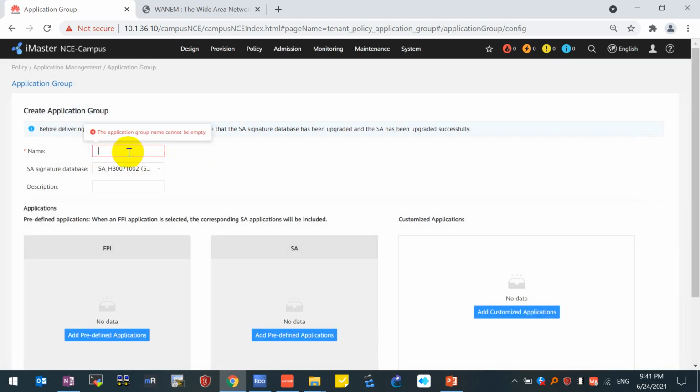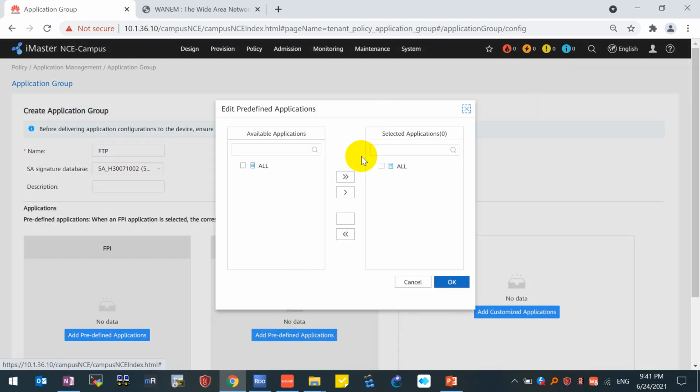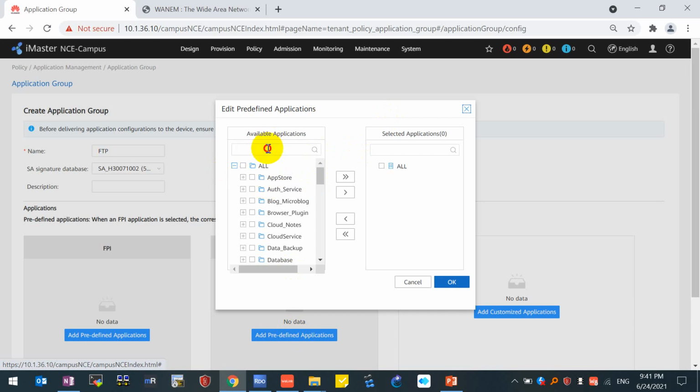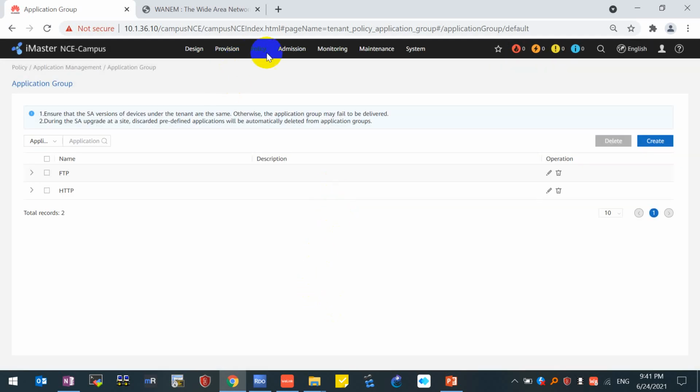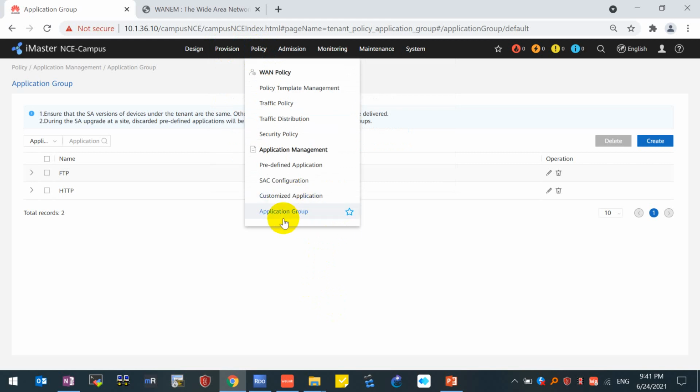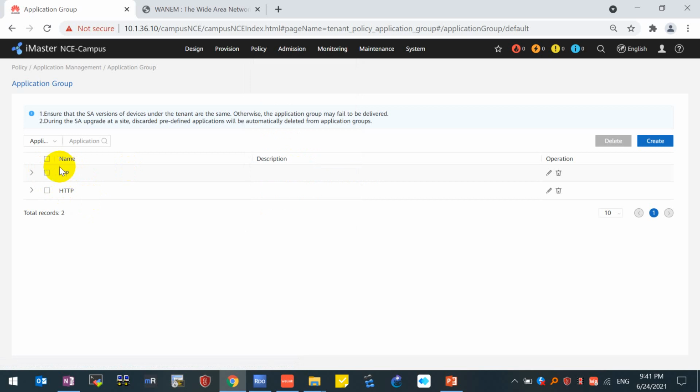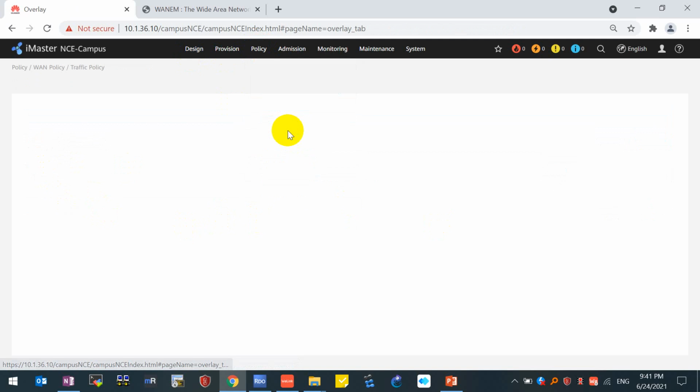Let me create another one for FTP. We will use FTP. Search FTP. Done. And from the policy, you can see we have the application group and the customized application. We also have the predefined application, which means you don't have to define applications, because the applications can be identified automatically. The reason why I define the applications here is because I need to implement these two applications for the traffic policy purpose. Let me go back to the traffic policy.